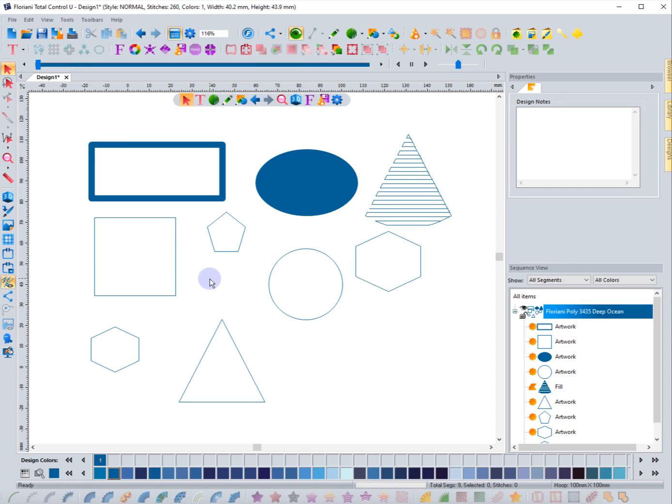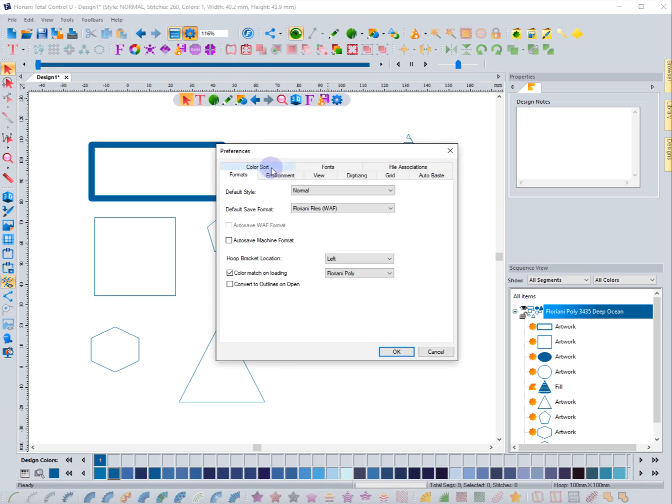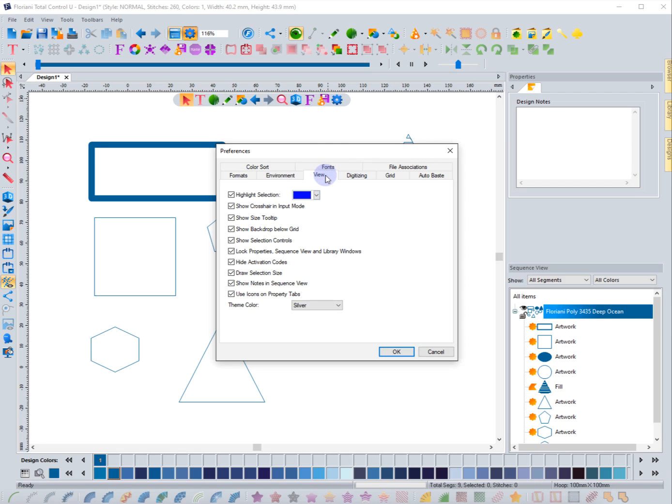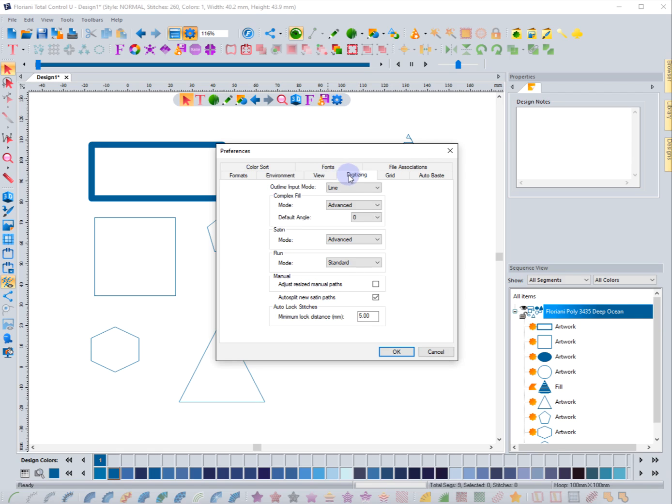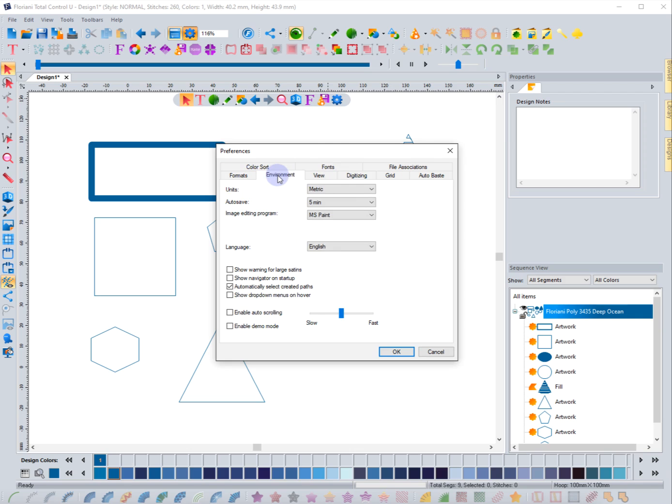Now, one thing that I want to point out here too is that there are some options that you can do in the preferences, program preferences. And I just want to show that to you really quick. I'm going to click on the program preferences. And inside of here, you have things like your environment and stuff. This view, you have digitizing. These different options are available. Now you'll see that I have this checkbox right here, automatically select created paths.